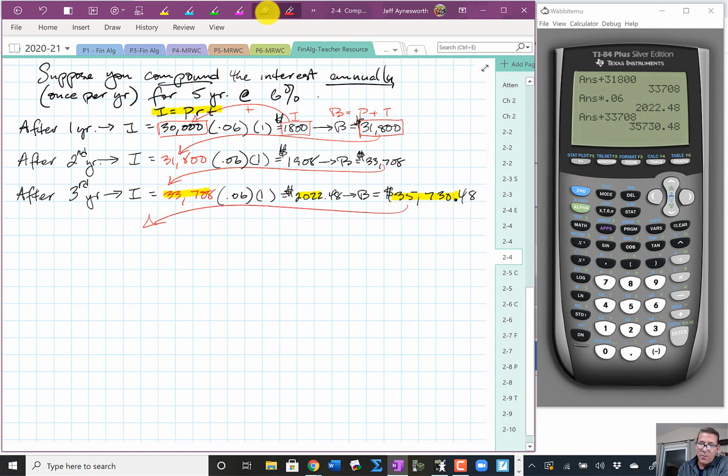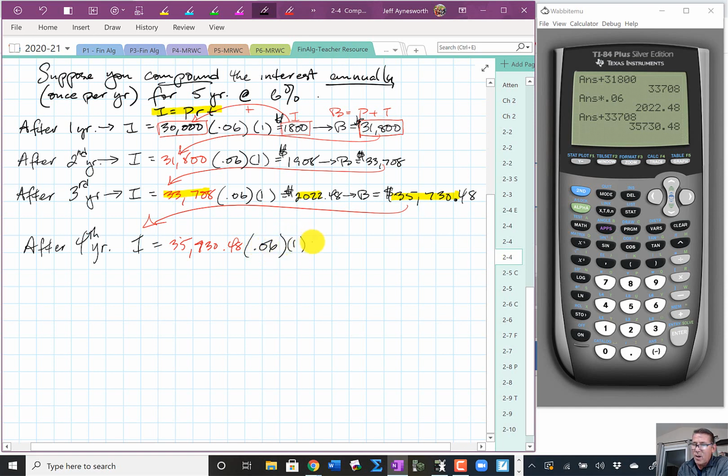So here we go. After year 4, what do we have? After the 4th year, we have to calculate the interest first. We're going to use this number here, which is $35,730.48. We're going to calculate the interest on that because we compound it. That's what compounding is all about.